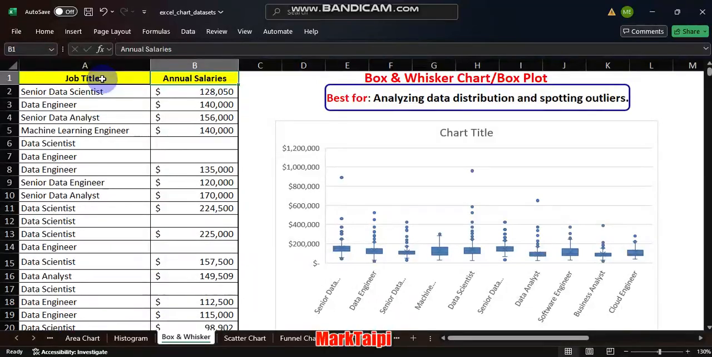In this video, you will understand what a box and whisker chart, also called the box plot, is, what it is best used for, and actually how to interpret it. We have a data set of annual salaries here offered by different companies for these specific job titles, and box and whisker chart looks like this.